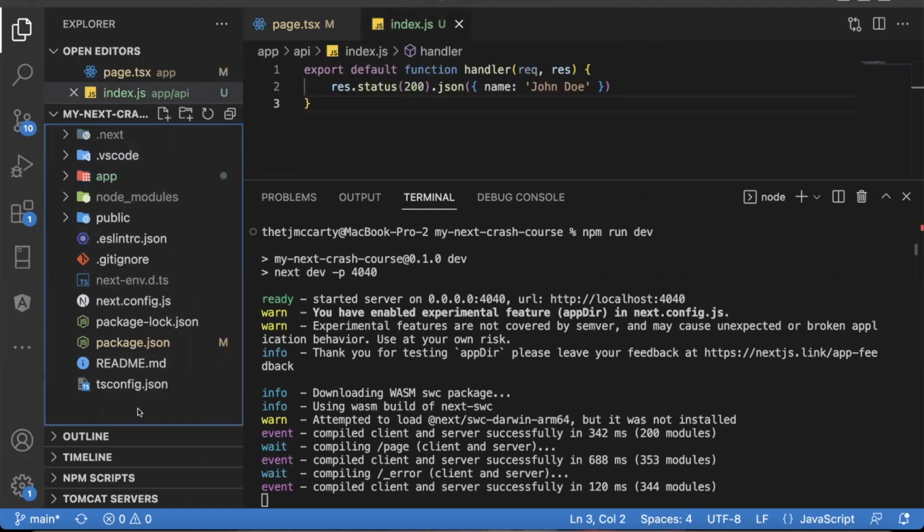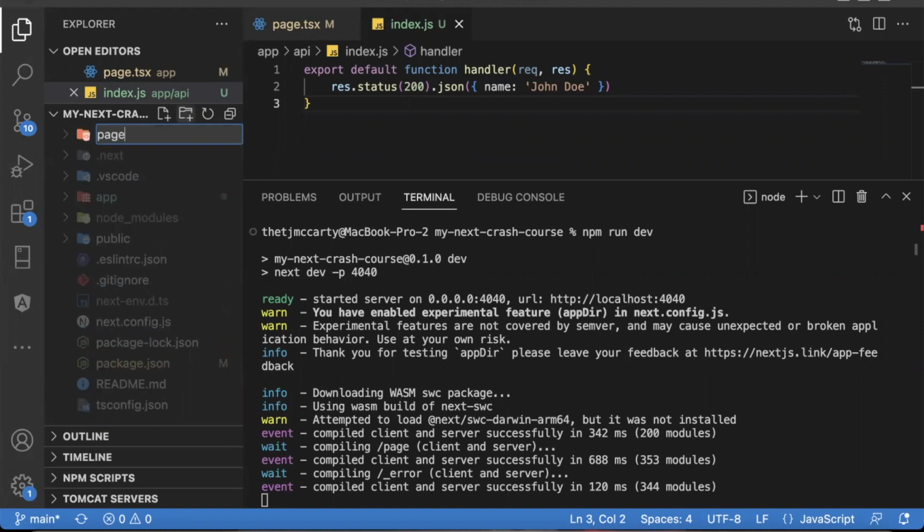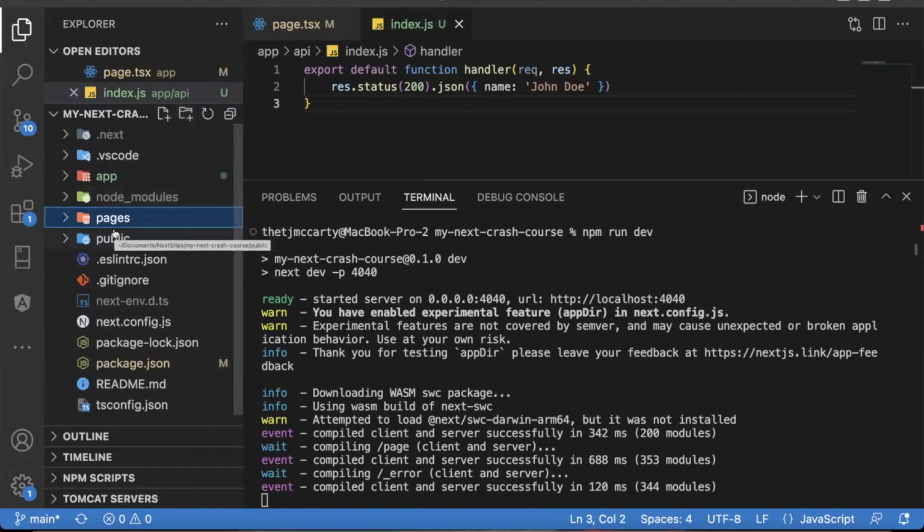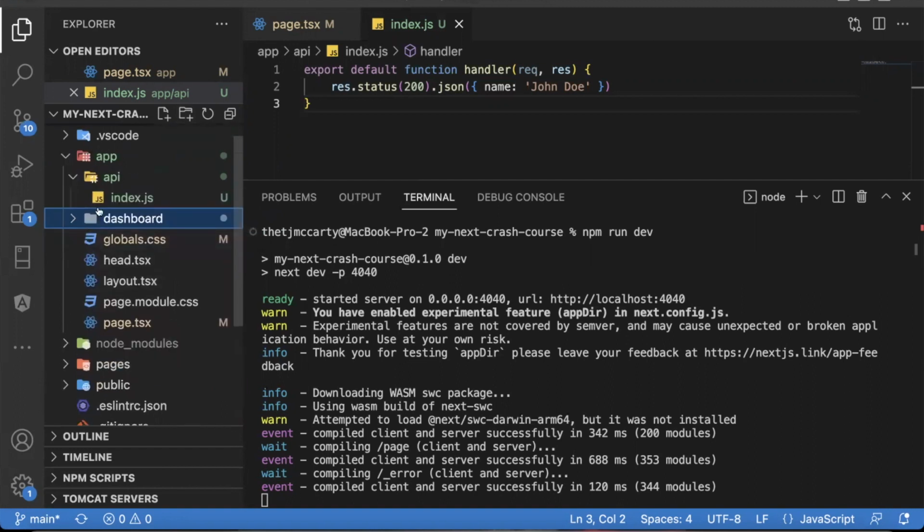So if you're like me and you've created a Next 13 app and you've already deleted the pages directory, for this next part, you'll need to go ahead and recreate your pages directory in the root of your Next.js project, because you'll need to be keeping all of your APIs within the pages directory, and then it'll start working again.